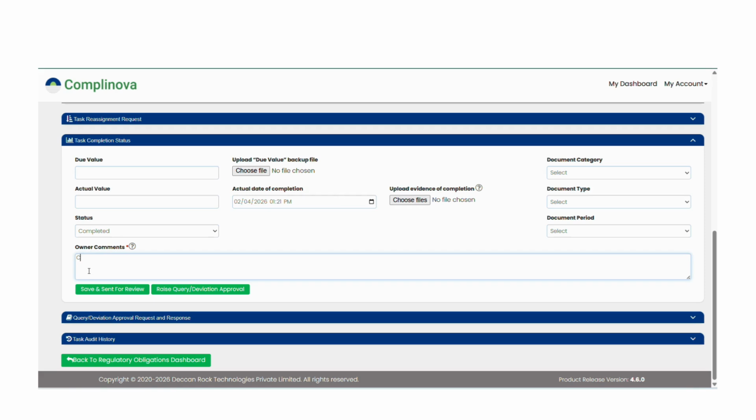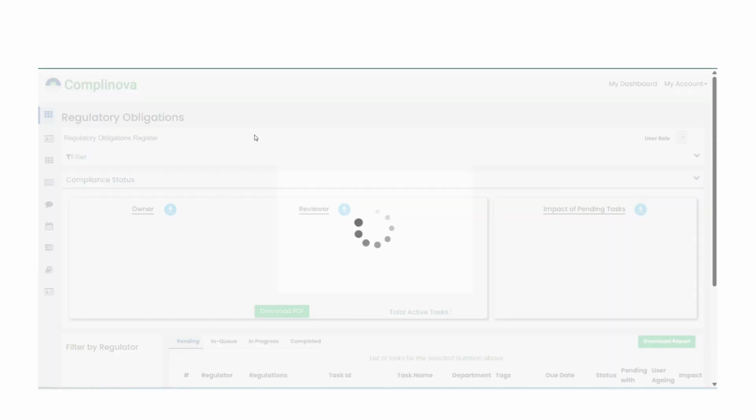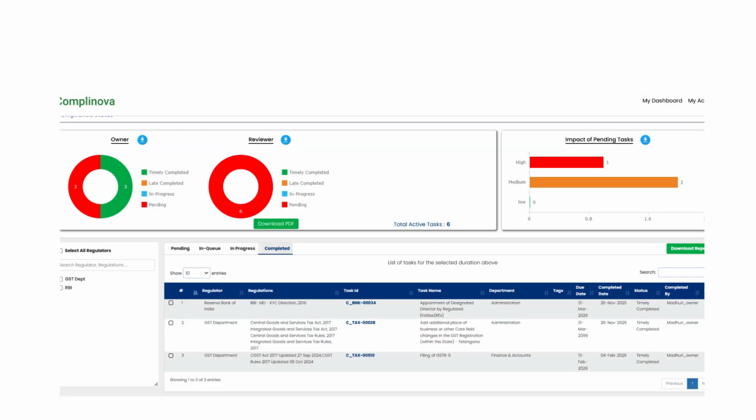Providing an owner comment is mandatory, you must enter your remarks regarding the task status. Here, I am marking the task as completed. Finally, click Save or Send for review to submit the task for verification. Once submitted, the task status changes to completed, and a triggered email notification is automatically sent to the reviewer. The reviewer can then check all the details and has the authority to approve or reject the task based on the submission.